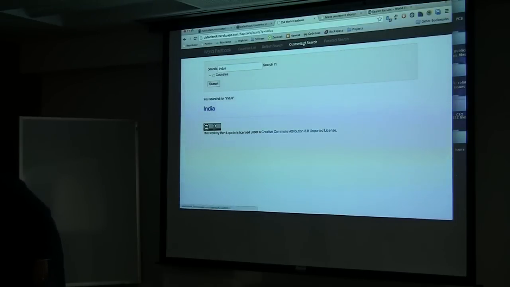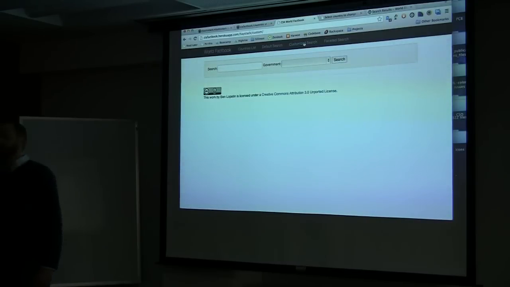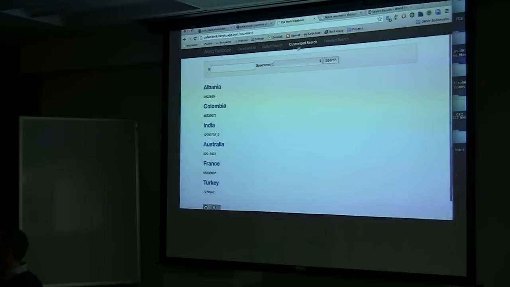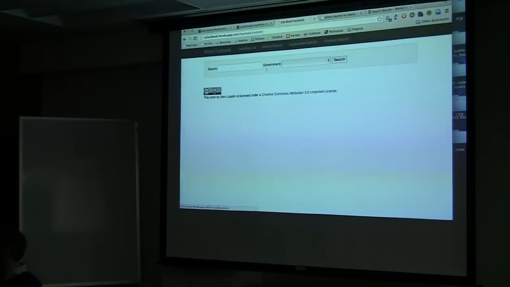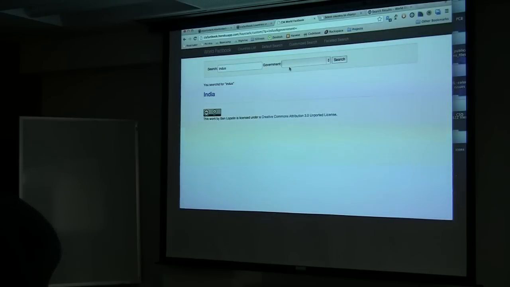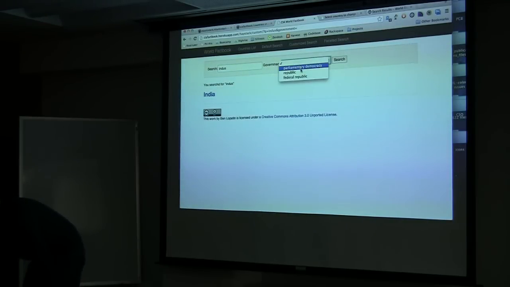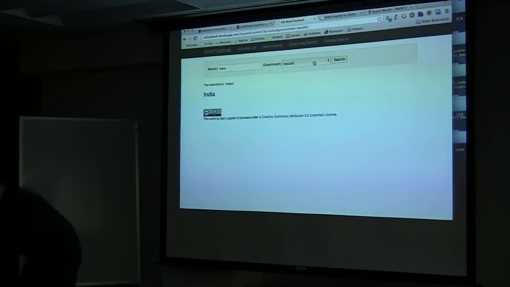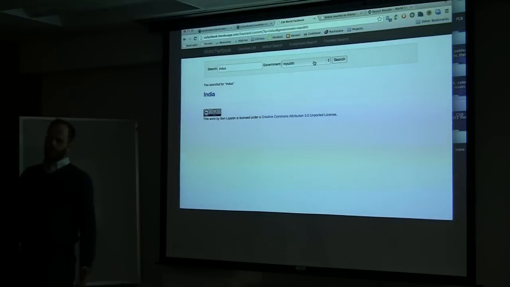Let's see. We're going to the customized search. The one difference you'll notice here is that it looks just like the field we had for the countries list, and same thing here. It's a little different now, but we can search based on the type of government as well. So if this was all we had to do, it's not really a big improvement.